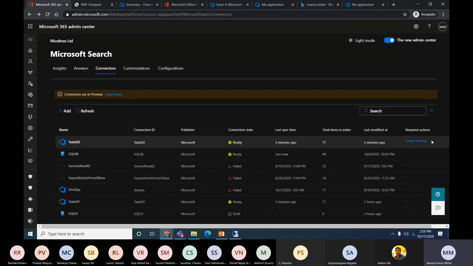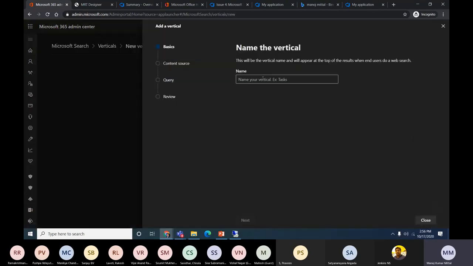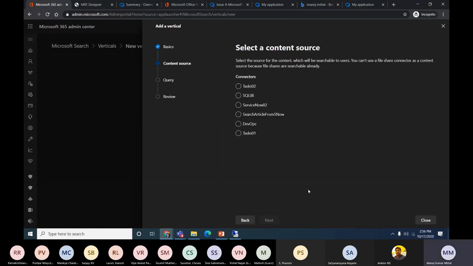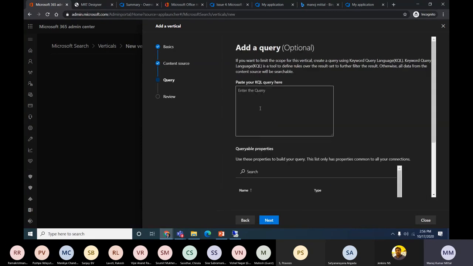Yeah, it's gone here. So now it's time to create a vertical so that it should appear in my search results. I'll keep the name here also, task 02. Click next. So we need to select our content source. Here we need to take the data from here. Next, so we can define our own query.